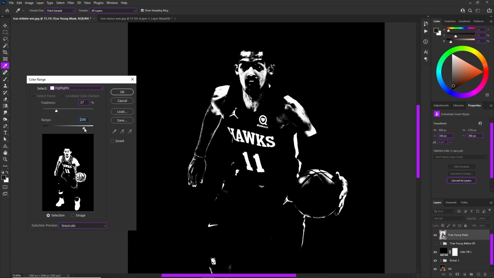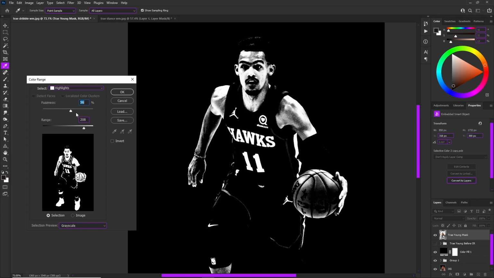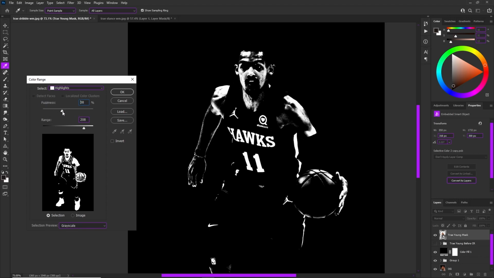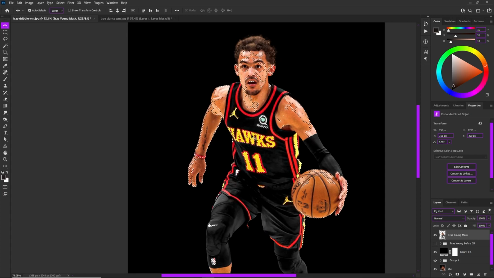You're going to have to pick a range, and then the fuzziness is how much grunge. The more towards the left, there's more grunge, but this way it's smoother. So pick a nice range, and you want it to be kind of smooth. It's not a grunge skin I'm going for, so I'm not trying to do that. And then you just press OK after you get your highlights like that.